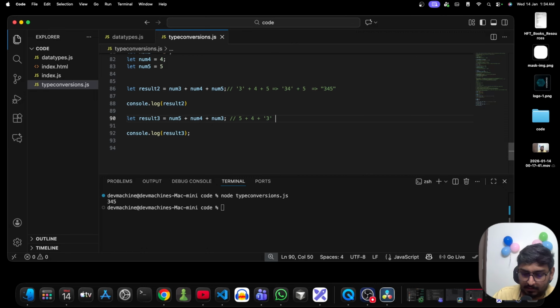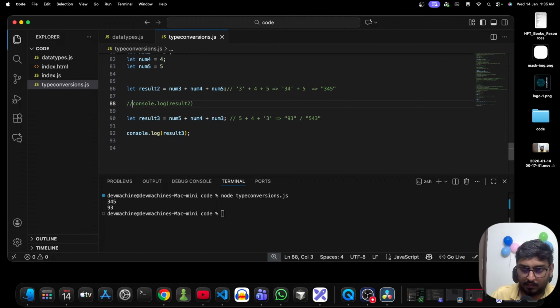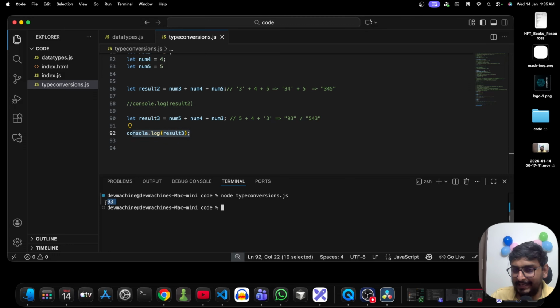Now what will be the result? Will it be 93, or will it be 543? Which one would the result be? Take a pause and guess the answer. Now let's go back and understand how this actually works. For that, let's run the code. Now can you see the output that we got for this console log is 93.